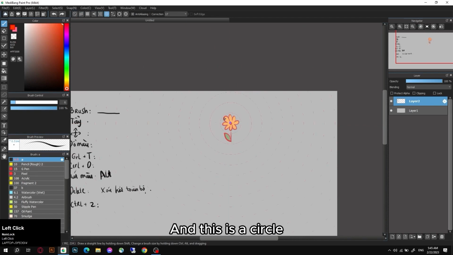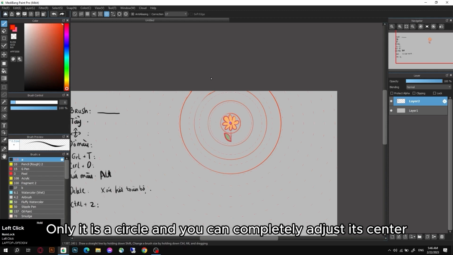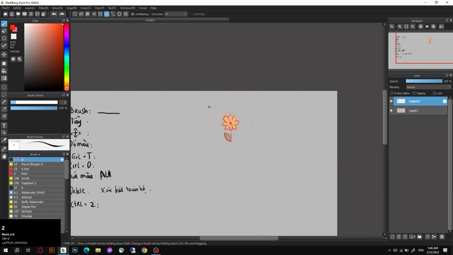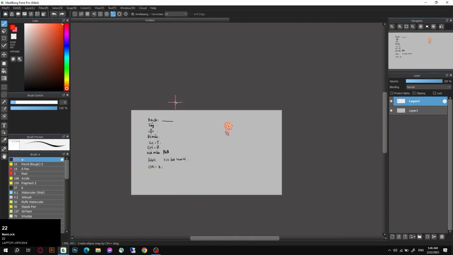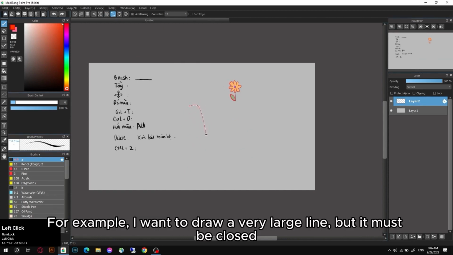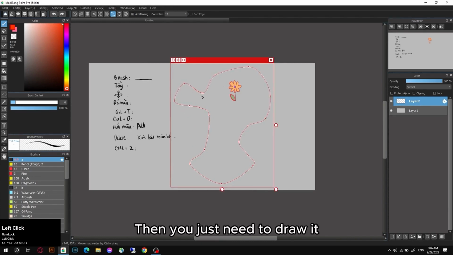And this is a circle. It's the same as the previous tool, only it is a circle and you can completely adjust its center. This helps you to draw big curved lines that you can't do. Here's an example. For example, I want to draw a very large line, but it must be closed. Then you just need to draw it.